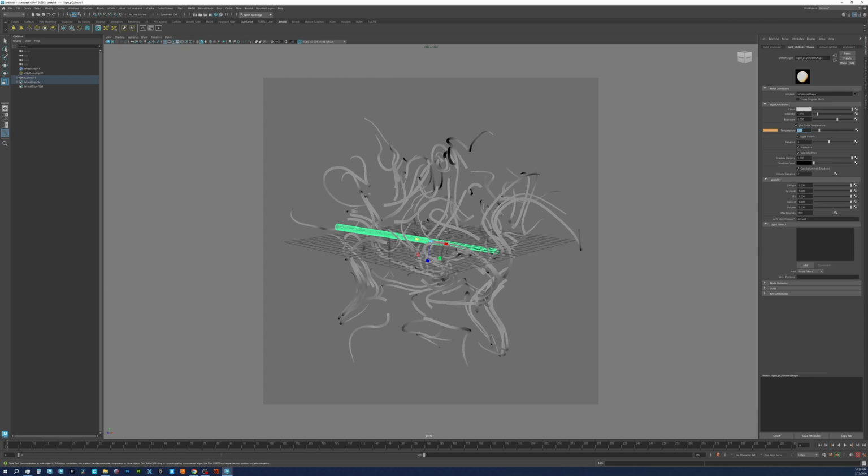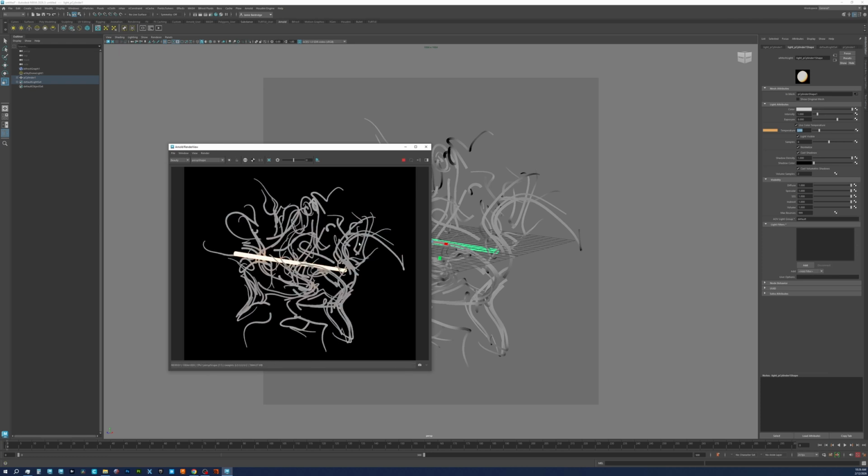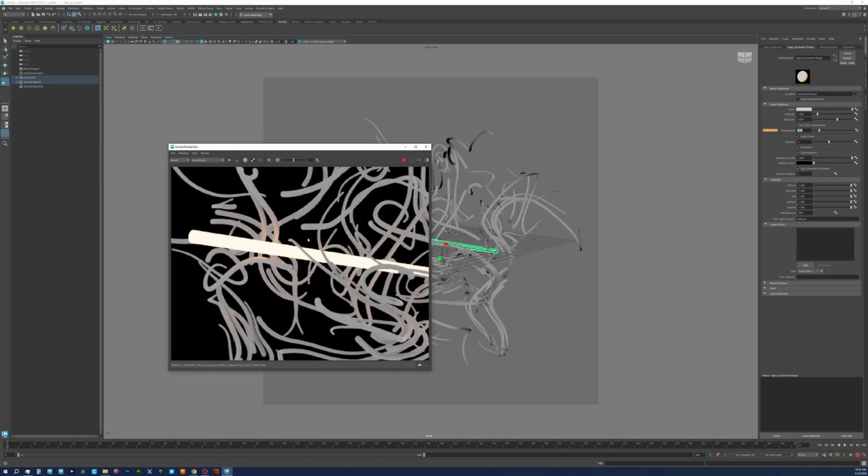Let's take a look really quickly at our render and see what we've got so far. All right, so there we go. You can see where it's lighting these filaments up, these strands. We can push this exposure. Let's go to about 10 for now, and then let's see how it looks. All right, not too bad.